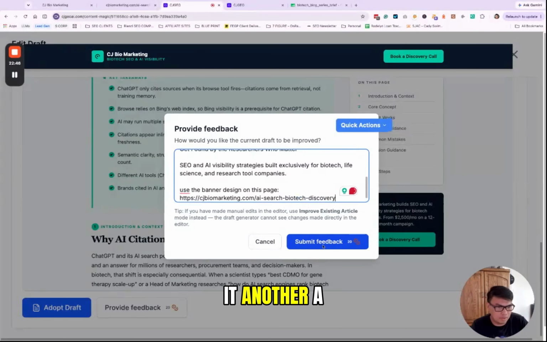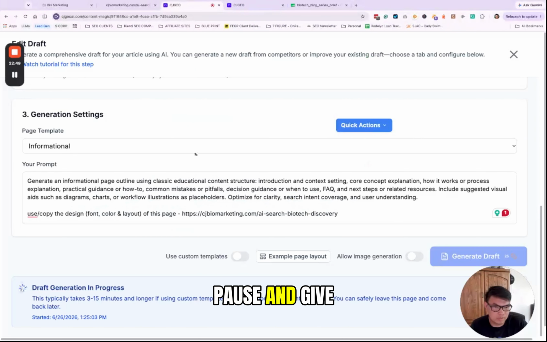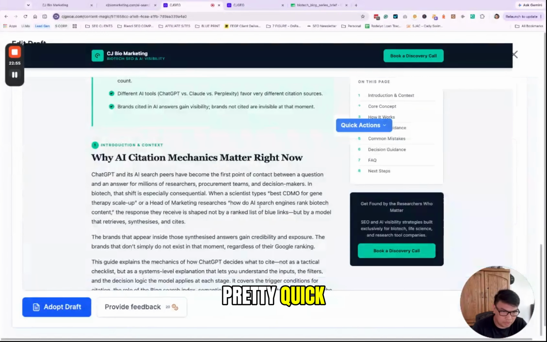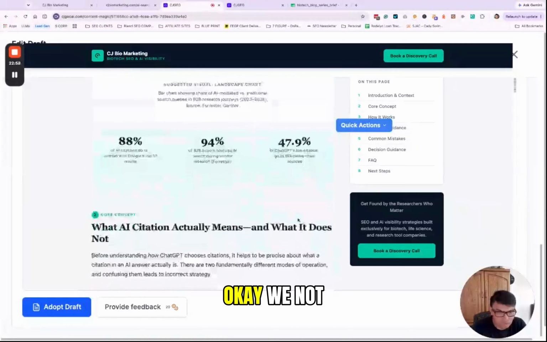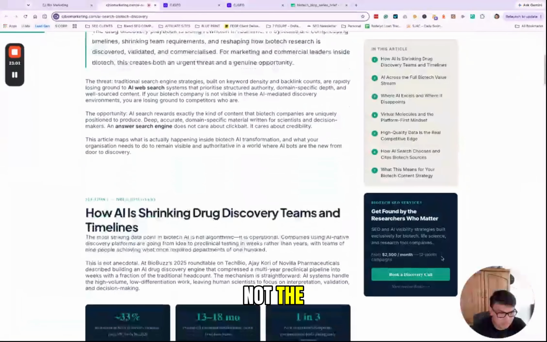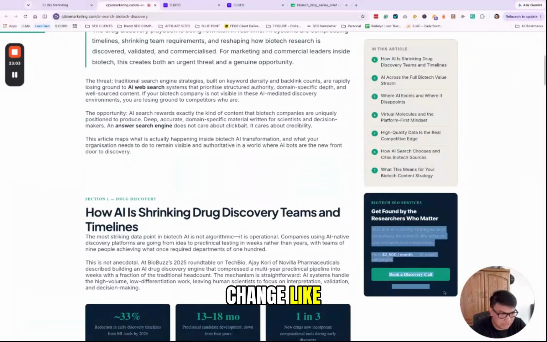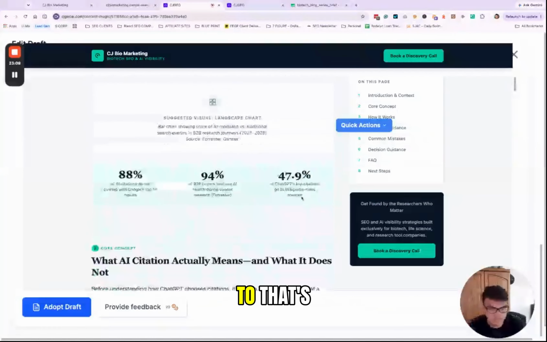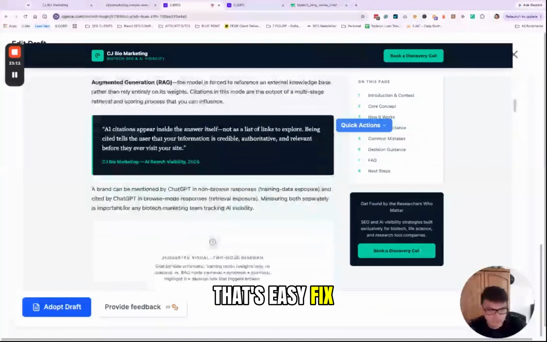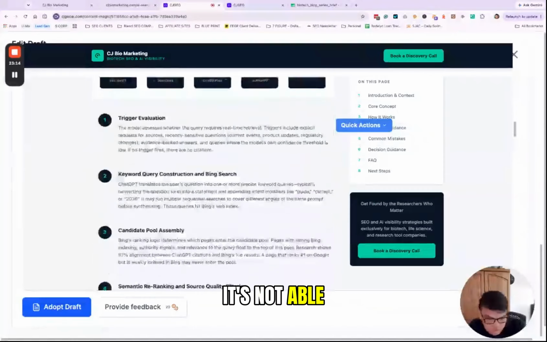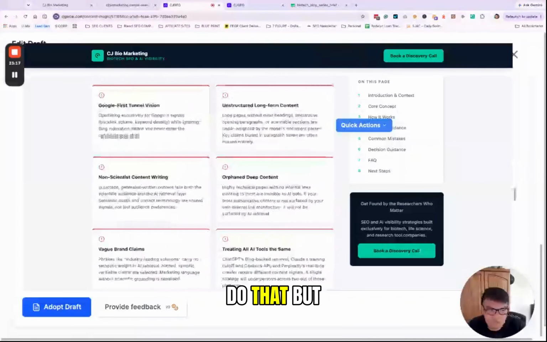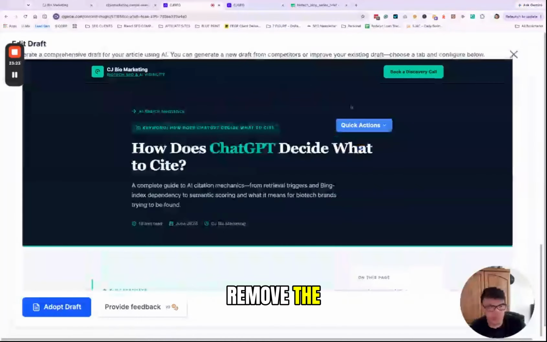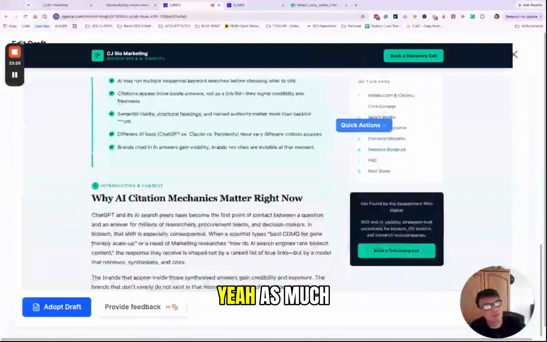Let's give it another minute or two. I'm just going to pause and come back here. All right, that was pretty quick. We can just grab the code from this and paste it here if you wanted to. That's an easy fix. Currently it's not able to do that, but pretty much it's already ready to go. I'll probably remove the sticky header.